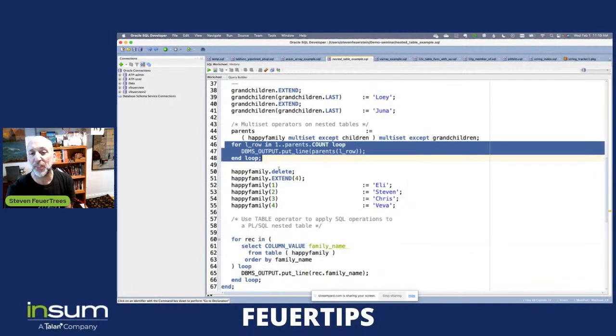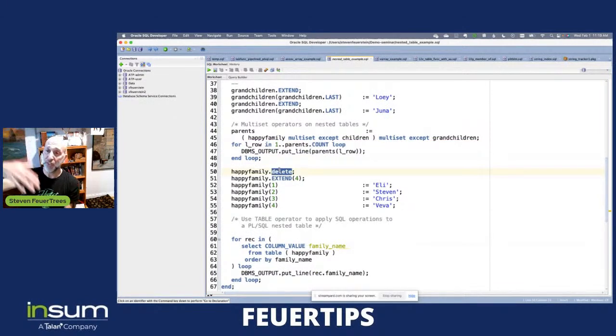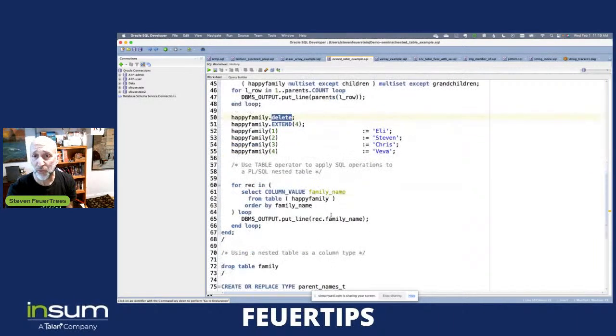Here's an example of using the delete method. Again, that's available for associative arrays and for nested tables, and to a limited extent with VArrays. And I can delete elements from the end of the list and then add them on as well. And then finally, the most important thing probably about nested tables, though you can now do them with associative arrays as well, is I can treat them as if they were relational tables.